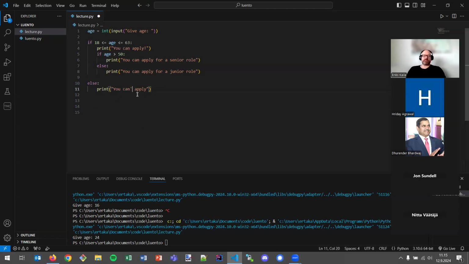Oh yeah, it's true. Thanks. And if the age is smaller than 18 or larger than 63, then it doesn't execute this block at all. So then it doesn't do this comparison at all, whether the age is larger than 50.